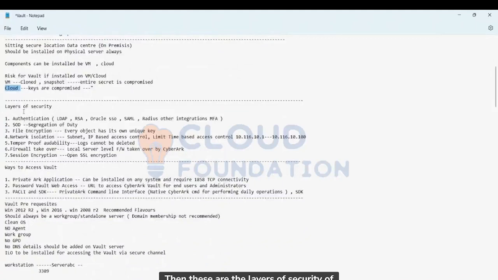Then these are the layers of security of a vault. Layers of security are nothing but how the vault is protected, because as I said, it's the most critical part of CyberArk. So how would you be able to safeguard it? The first is authentication. Authentication is the way you log into the vault.